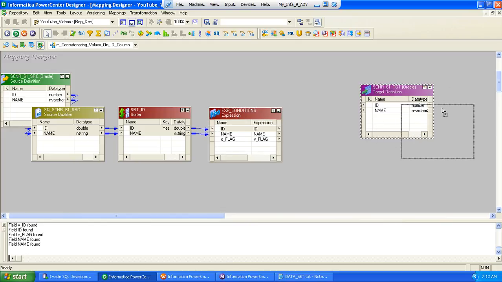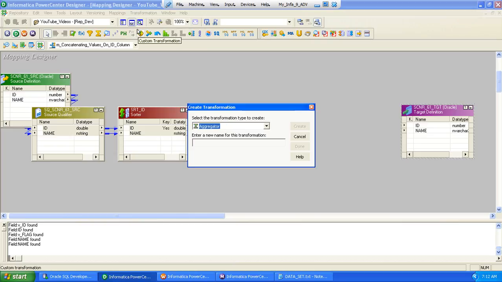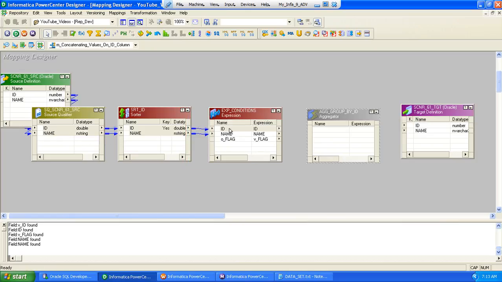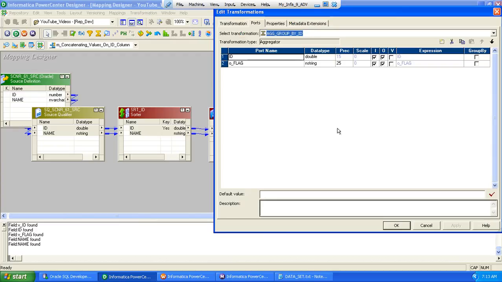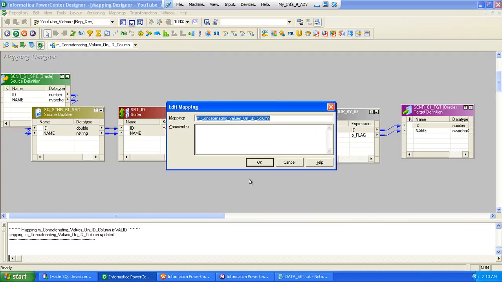So I will be using a transformation called aggregator, and I would be doing a group by on ID. So bring this ID and the concatenated data. Subsequently connect to the target table and group by on ID column. Let's save this mapping. Mapping is valid. Copy the mapping name.